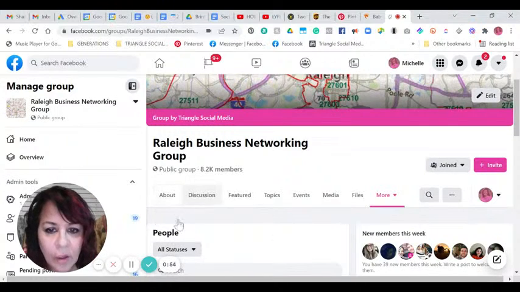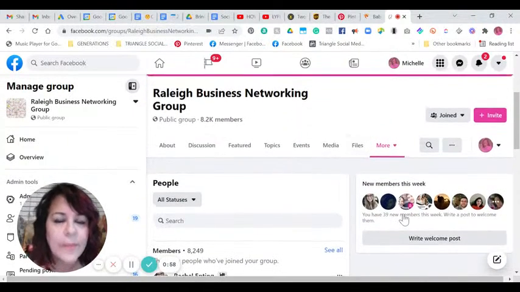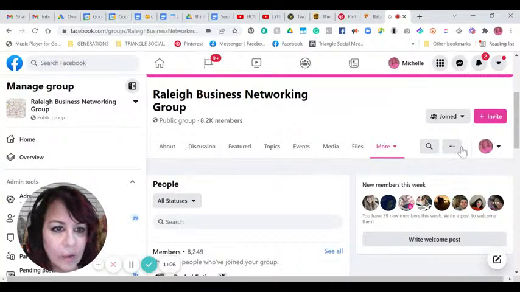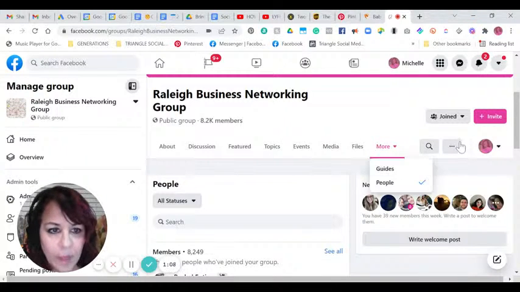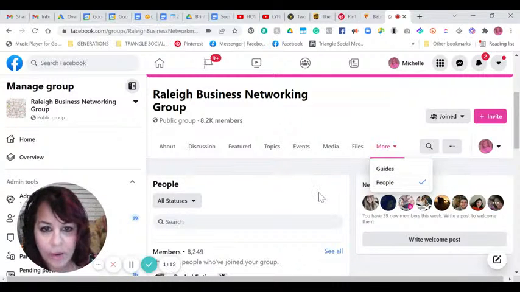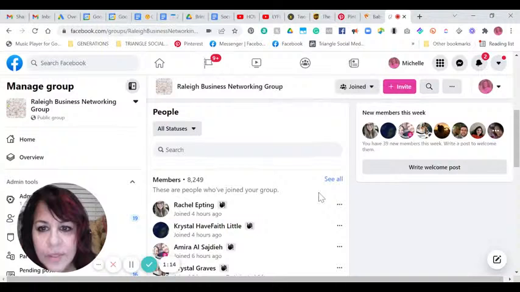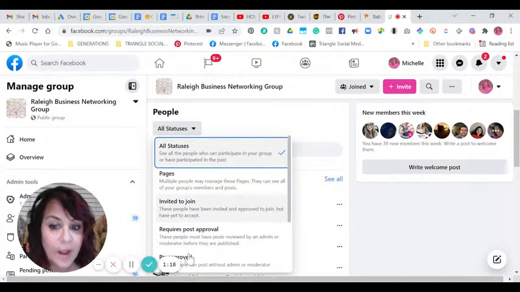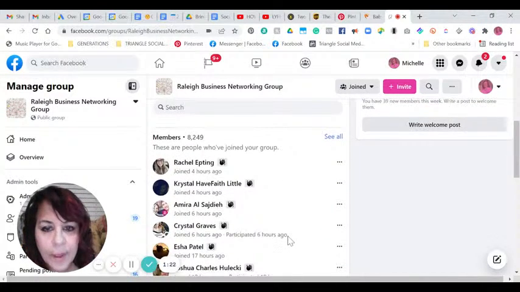So let's take a look at all of the tabs here, right? There's a lot of things. You may notice, based on whether you have a private, public, whatever your type of group is, the tabs may be a little different. But let's look over here. If you click more and then you click people, that's where we are. I just wanted to point that out. If we scroll down, we could toggle between all statuses, pages, invited, requests, approved, etc. So here's all the members, right?